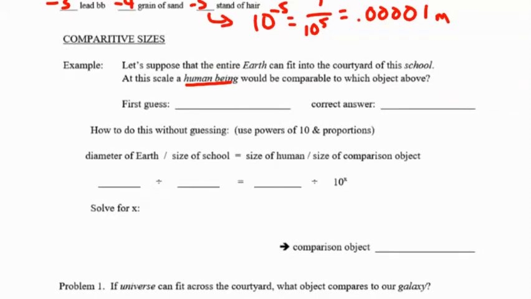So go ahead and take a guess. Would you be as big as a strand of hair, a grain of sand? Put that in there. It's just a guess. Whether you're right or wrong is not really relevant, but it's just to get you thinking about it. Okay, so I would guess we would be a marble. Could be right, could be wrong.